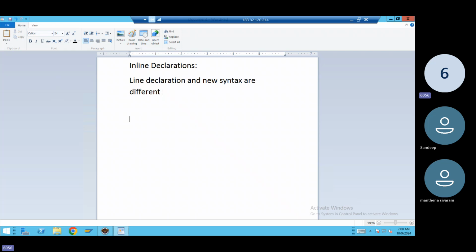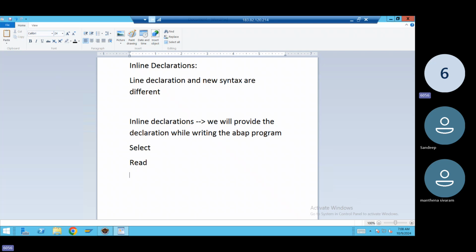Inline declarations just provide the declaration while writing the ABAP program. That means during your select statement, or your read statement, or your loop statement, wherever it can be, at that time itself we can directly go ahead and write it.